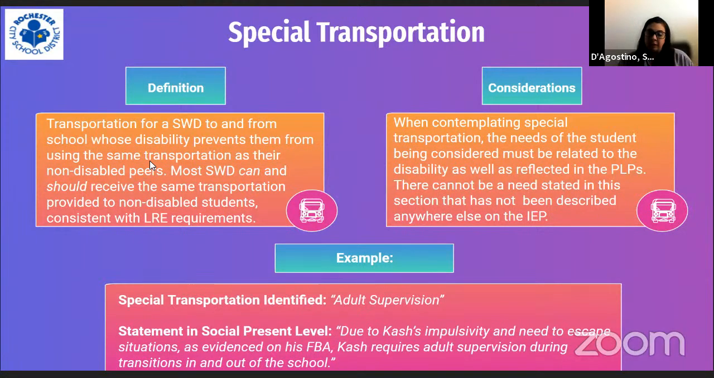So when we're considering special transportation, we really want to consider how it relates to that disability and that it's reflected in the PLEPs. So there should not be something down here that hasn't been described in the PLEPs. And I understand that oftentimes, outside of an initial, that special transportation is already listed. So feel free to go down and take a look at it and say, this is something that the student absolutely needs. I see that no one else has put this in the PLEP, but I know that this kind of relates to what service I provide. So I'm going to add it to my PLEP.